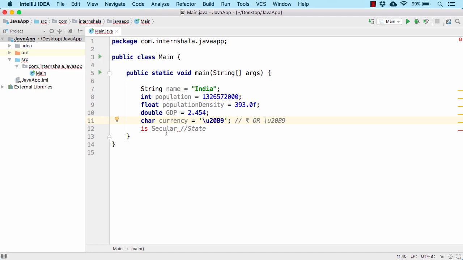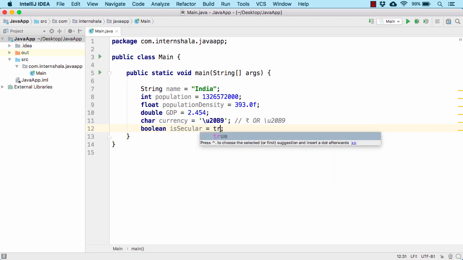Now at the bottom we have is secular state. For this let us define the data type as boolean, space, and again the name should be one word, and here instead of state I will use equal to, let's say, true. This boolean data type can only contain the value of either true or false like this. Fine, since India is a secular state, let us use true.